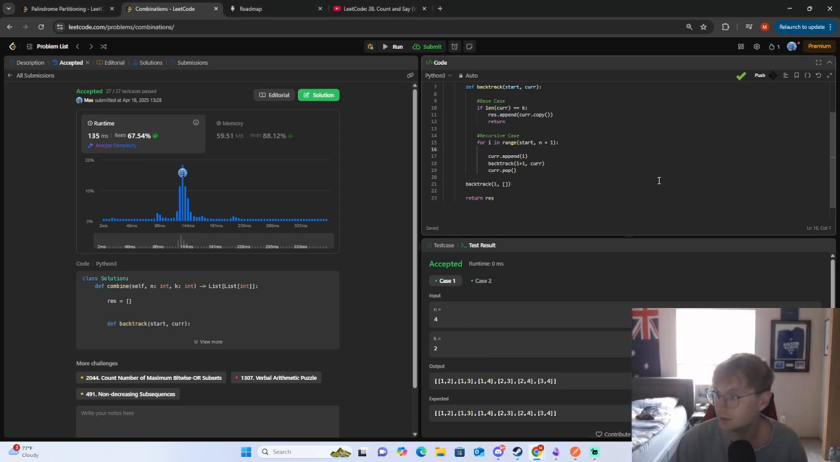I want to see the recursion tree just to be sure. Backtrack to that, pick 3.